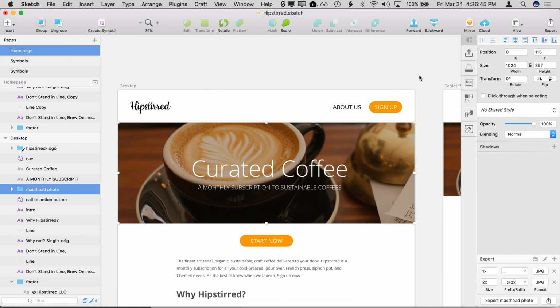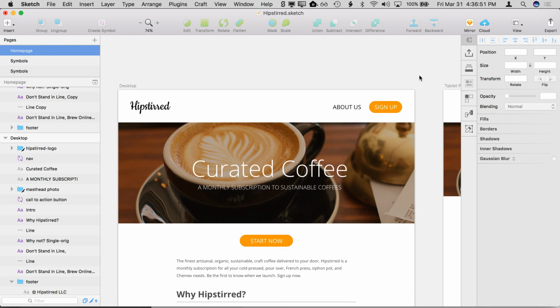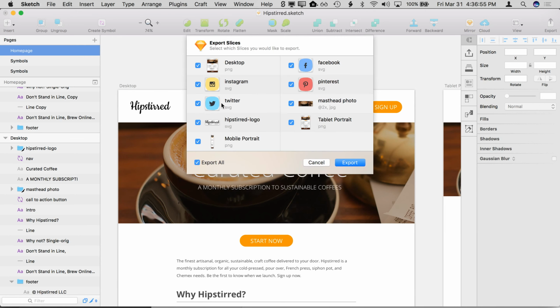I do like the exporting in Sketch, but there is one kind of gotcha. But first, let me just export this so you can see. So I've marked all those things for export. Now I can click the export button at the top right. I'll click export there. And it exports everything that I've marked for export. If I don't want them all, I can come back in and just export specific things. But I want to get them all.